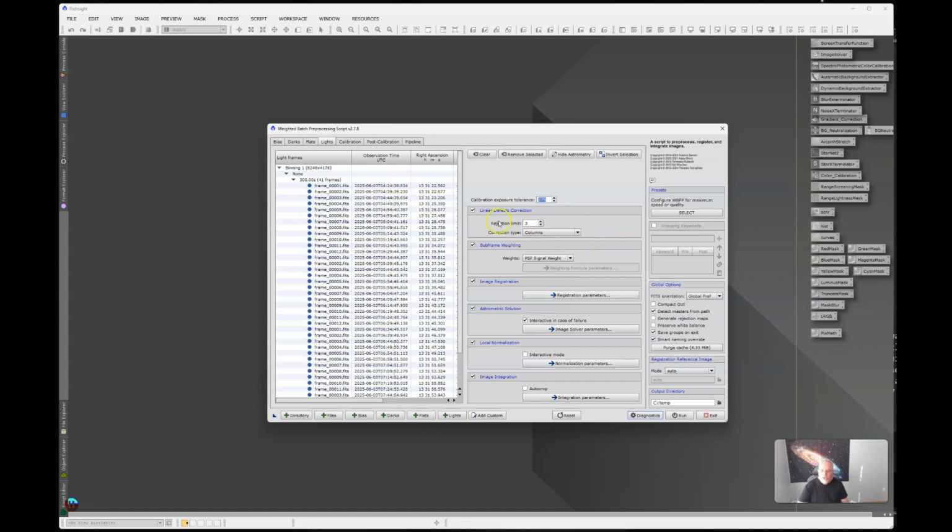You really don't need to change any of the defaults that are in here. That's the only one that I ever change. However, you can play around with them. Feel free. Another thing that I do is I do not preserve white balance, but I always save in groups on exit and a smart naming override, okay? I always leave that on auto.